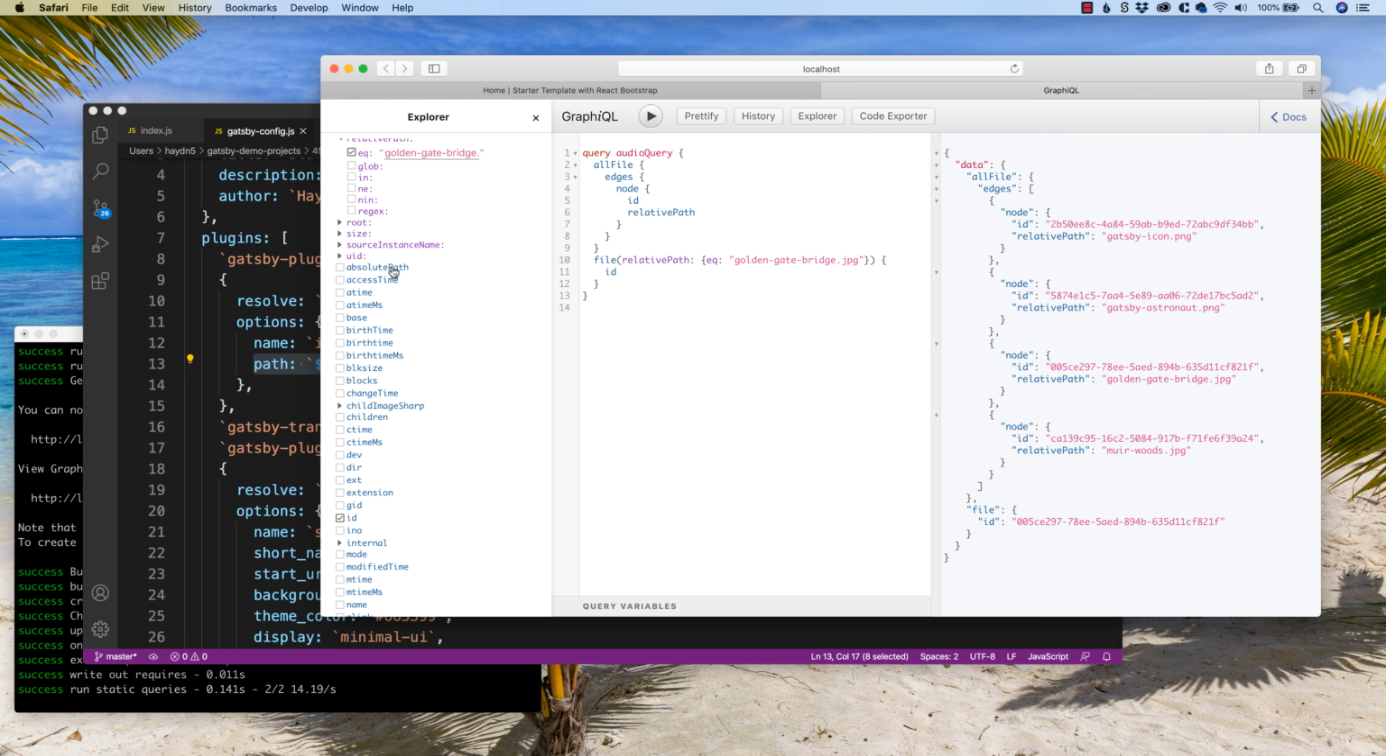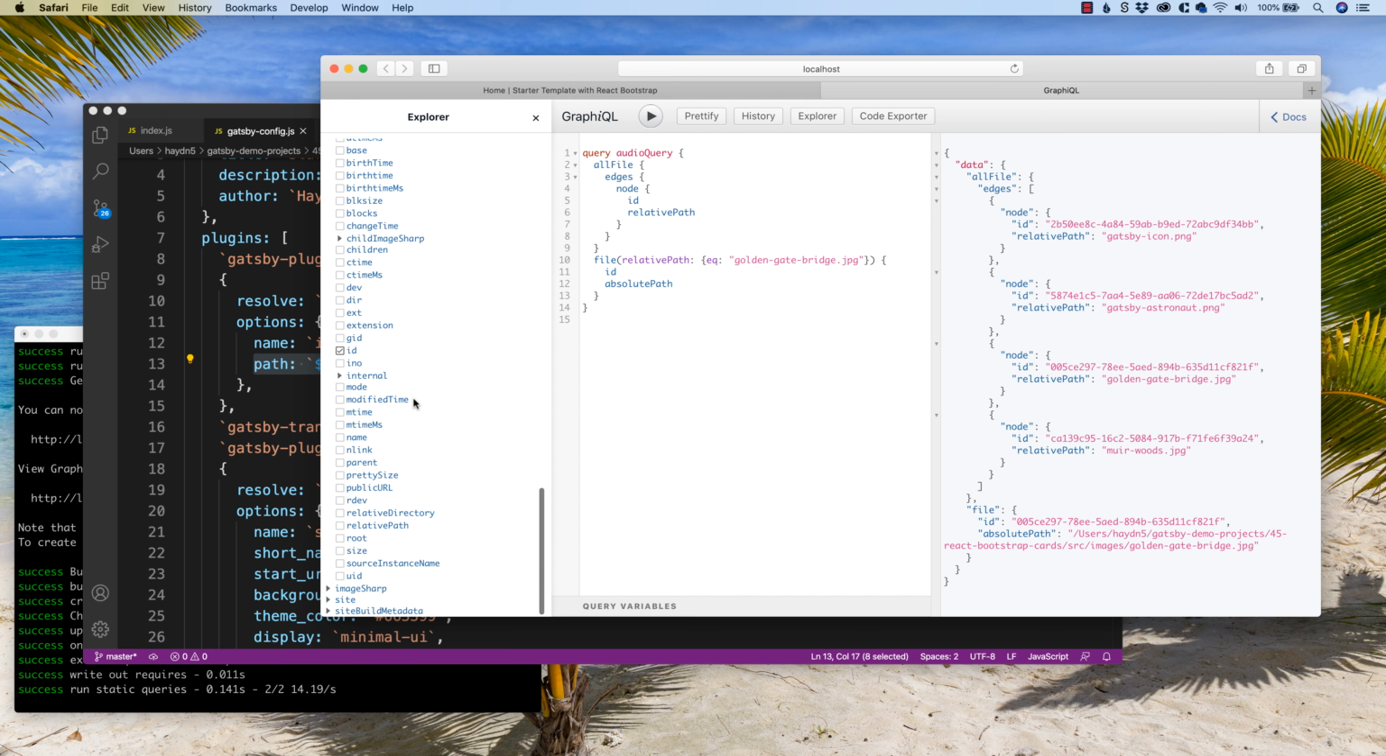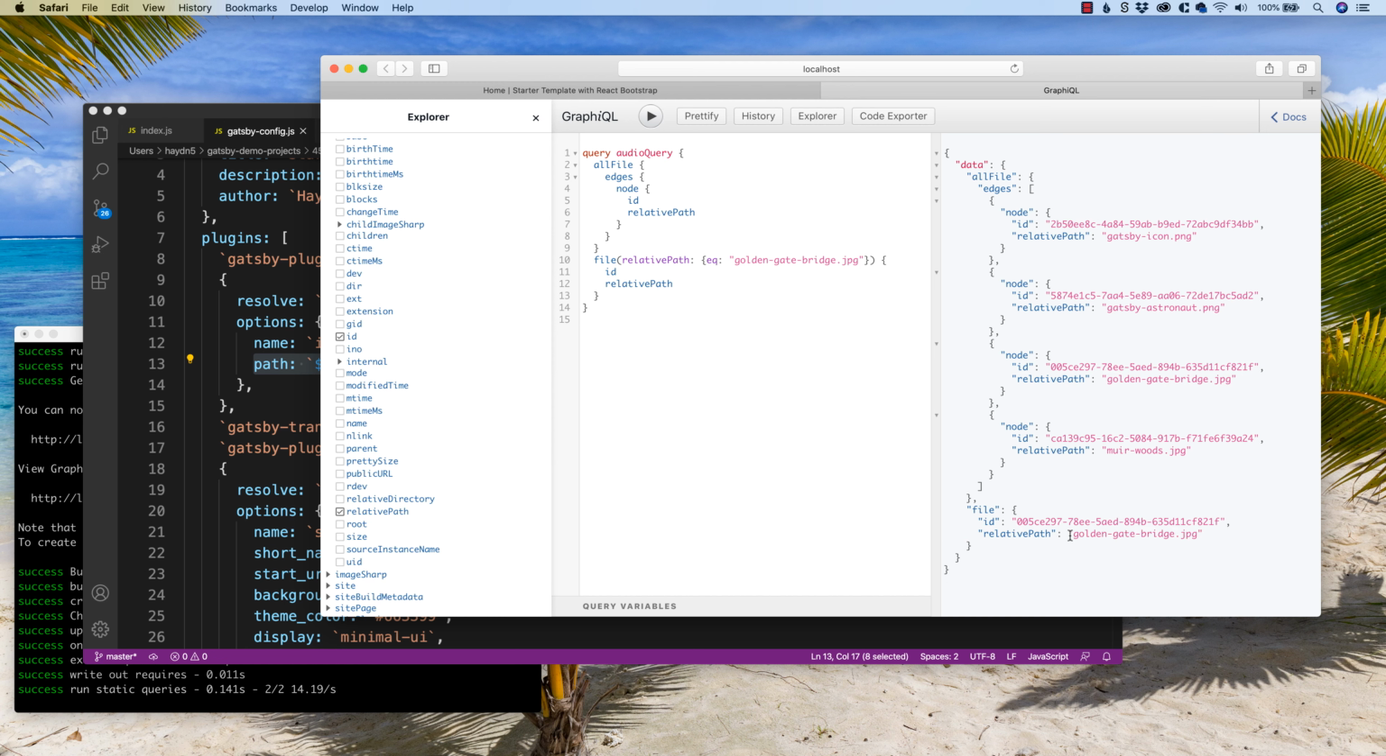What I also like to do is double check the absolute path just to make sure it's pulling the right information. My folder structure from the base of my users folder is users, Haydn 5, Gatsby projects 45, source, images, and Golden Gate Bridge. That of course is not what we need, because we already have the knowledge of the relative path. So if I change it and say I don't need the absolute path, I just need the relative path, it brings a confirmation in and says, yes, by making this equal to a relative path of Golden Gate Bridge, it just echoed that below. Awesome. We found our file in GraphQL.